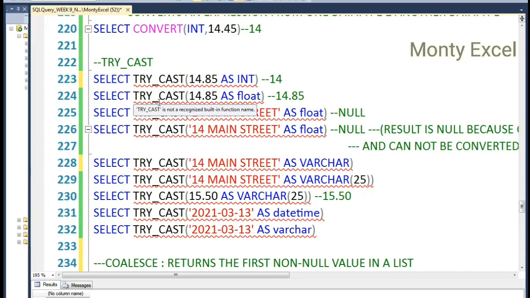So TRY_CAST still works in 2012, though it will not highlight that it is not available. In the first case, if it was not working, it would have given an error. It is showing as not recognized as a built-in function, but it's giving the result. It's giving 14 here, 14.8. Here it has given null also. Here it has given null. Why? The reason we have written here.